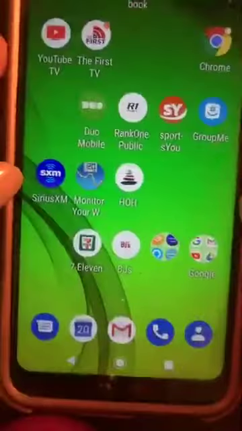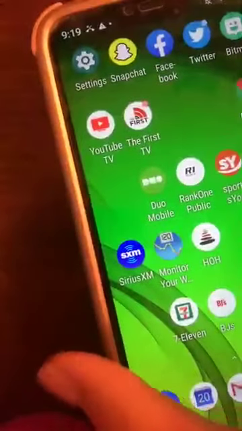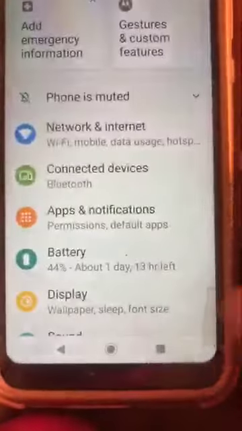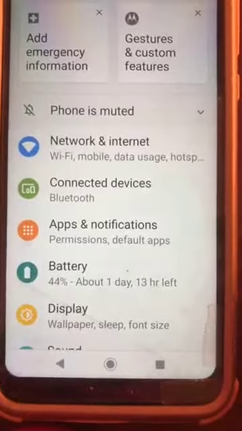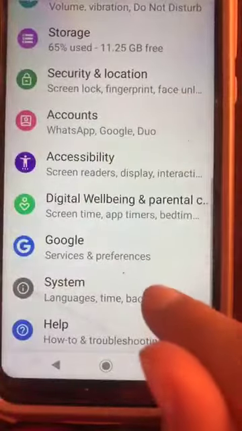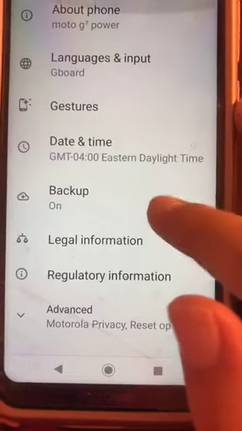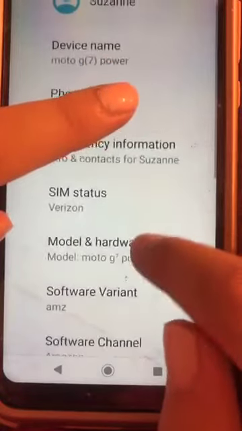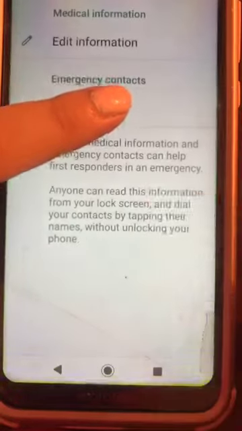Now let's do it for an Android phone. So let me unlock this one. Okay. The Android phone doesn't have an actual health app, so we're going to have to do it through settings. Once you go to settings and you get this screen, you scroll down to system, and then you tap about phone. And then you could see emergency contacts.